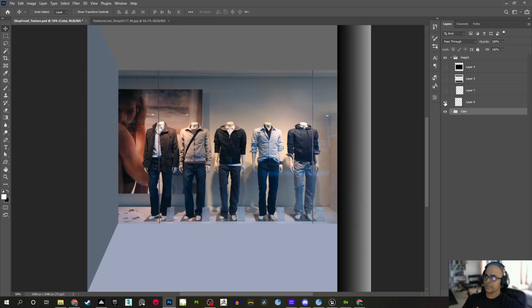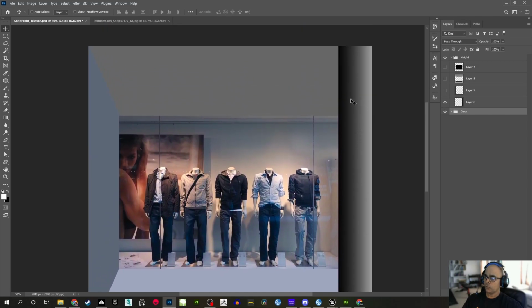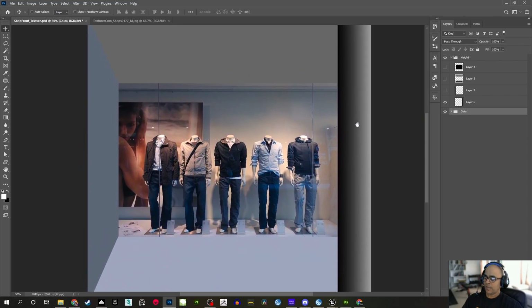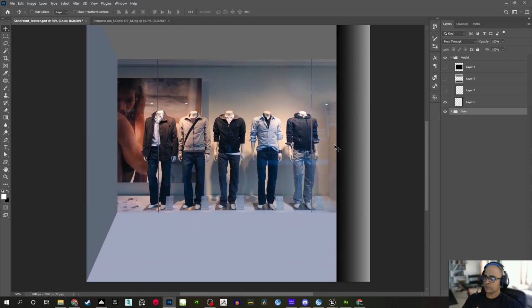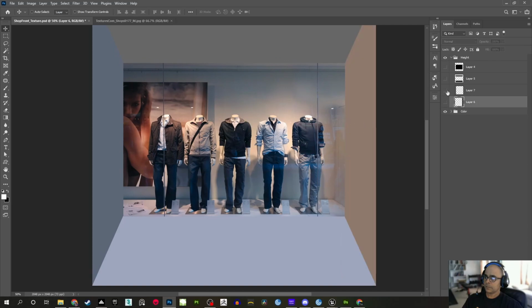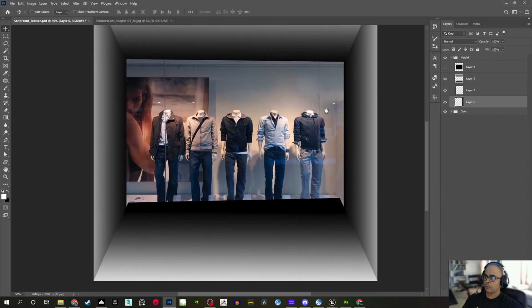It is the same way again. This side has to move towards black when it is close to wherever you want the most depth. Same thing with the other side. Same thing with the top and bottom.